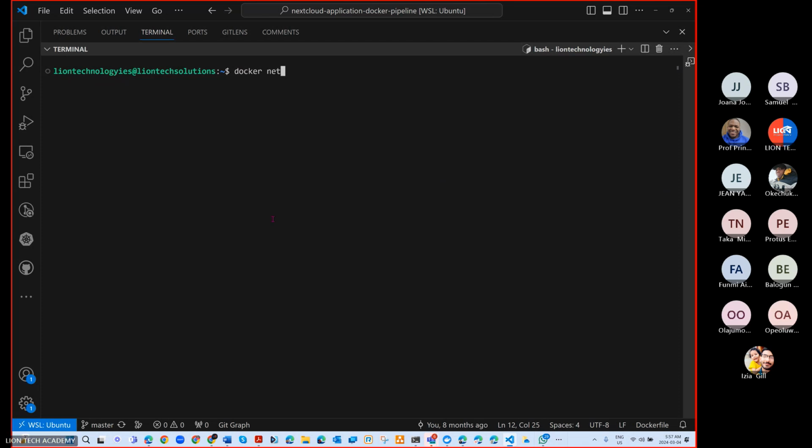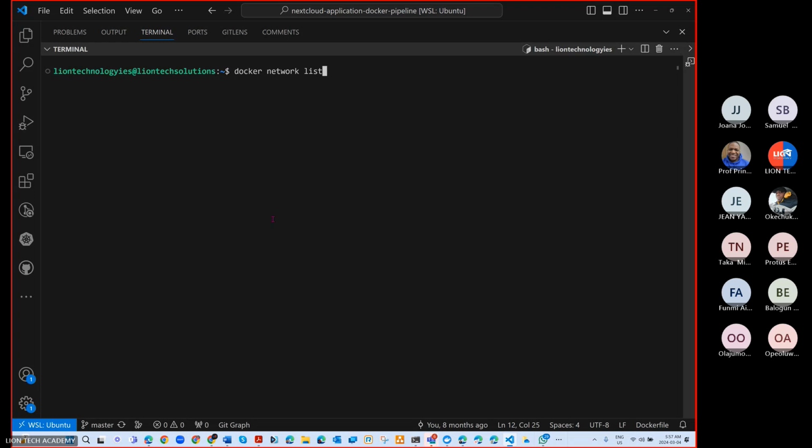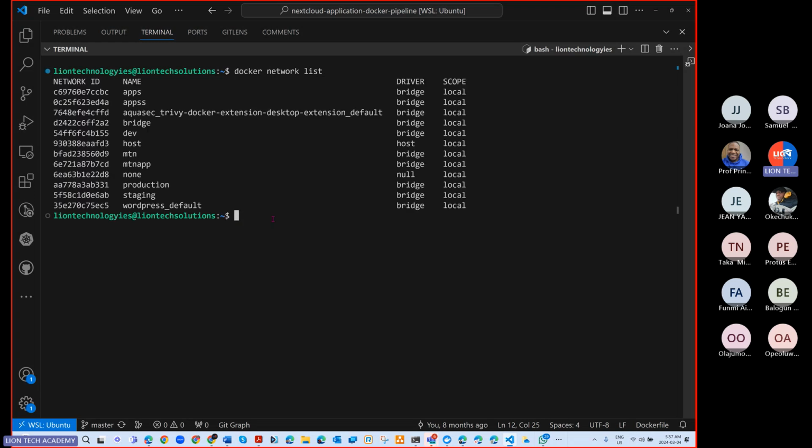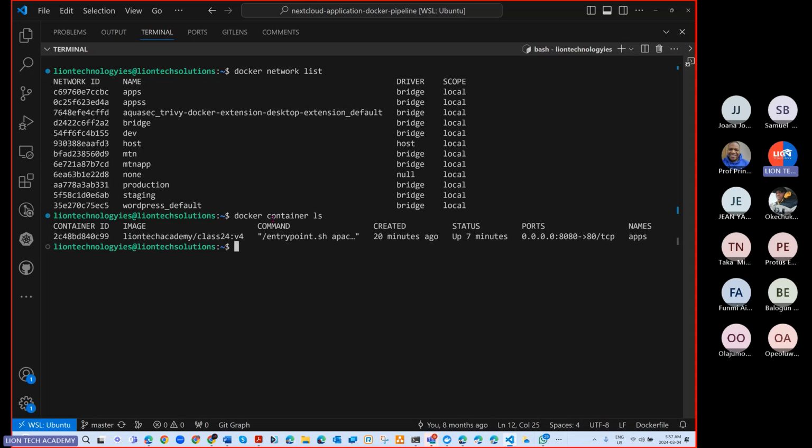Docker network list. See that? And again, Docker container list. So this is my container, I mean, my network, right? I want to deploy this application on this specific network, on this one actually.